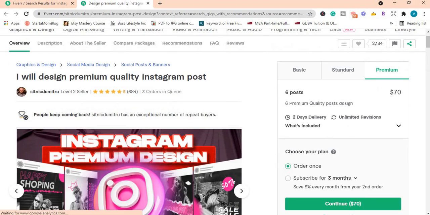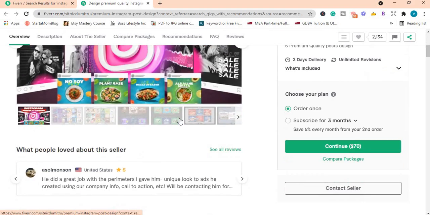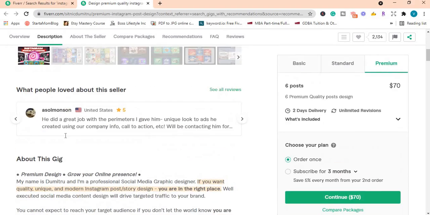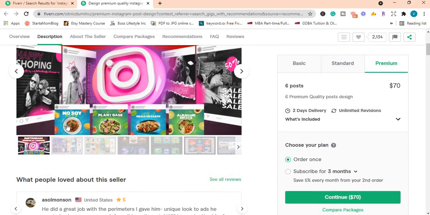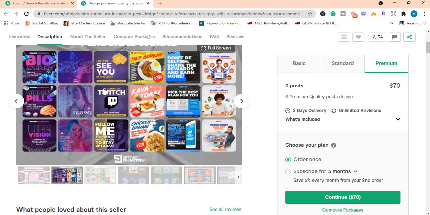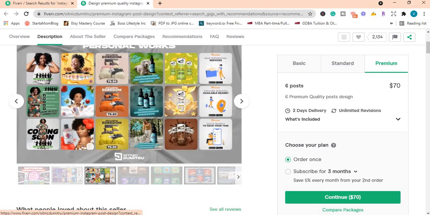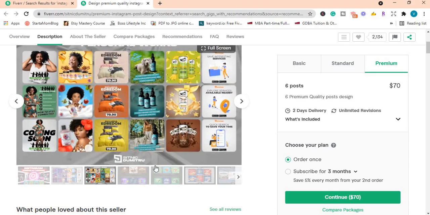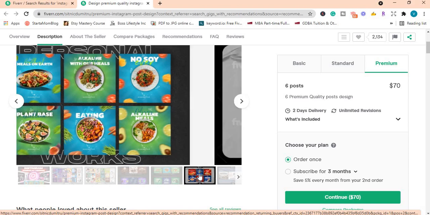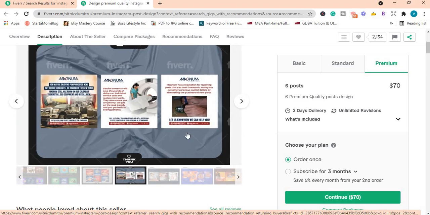And this person said, I will design premium quality Instagram posts, right? So these are like the collages of different posts that he has created, right? Looks pretty good, right?